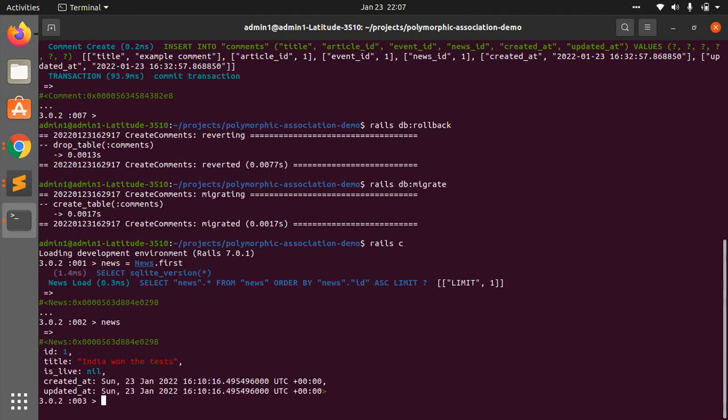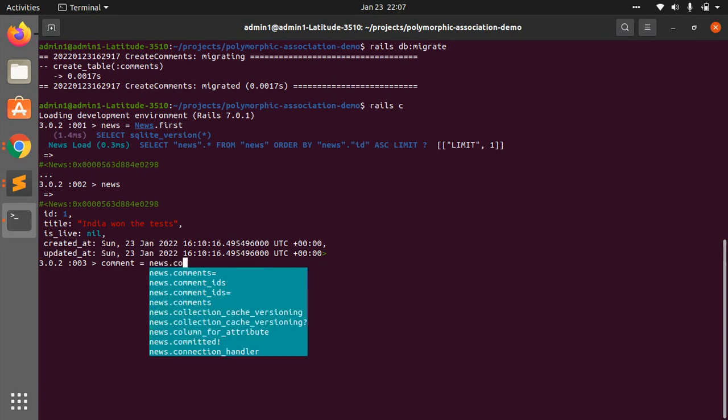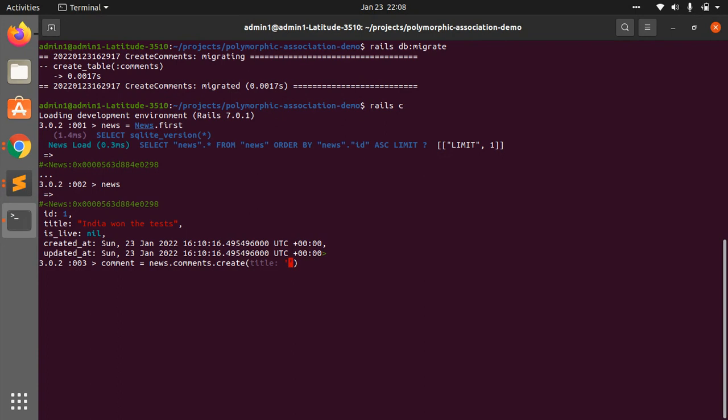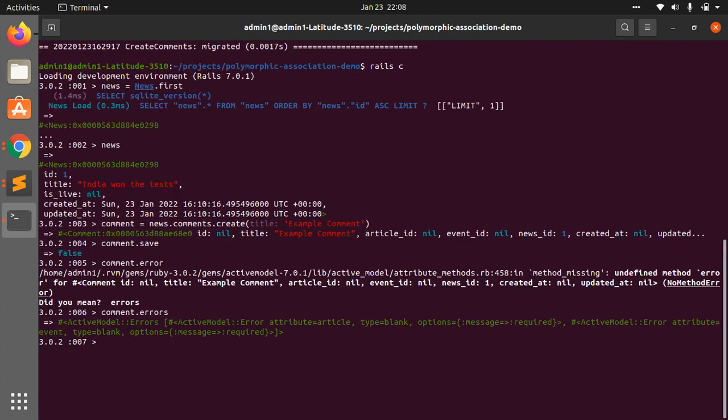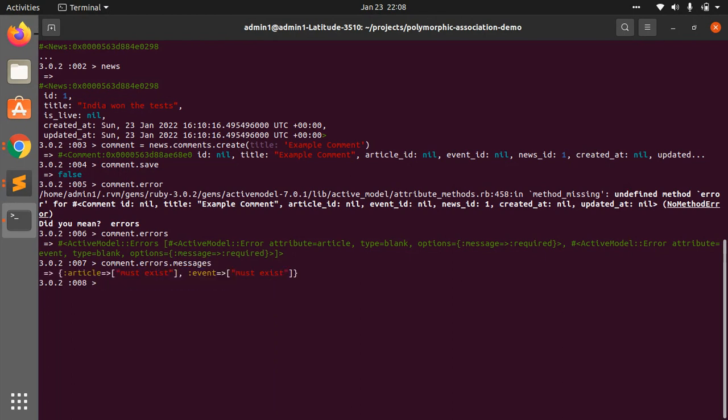Find News.first. Okay, now this is the news. Now if you create a comment for it, comment = news.comments.create, say title, make it here sample comment. Now save it. So now you can see that the article and event are required here. Events are missing. So let's check comment.errors. Here you can see article must exist and event must exist.